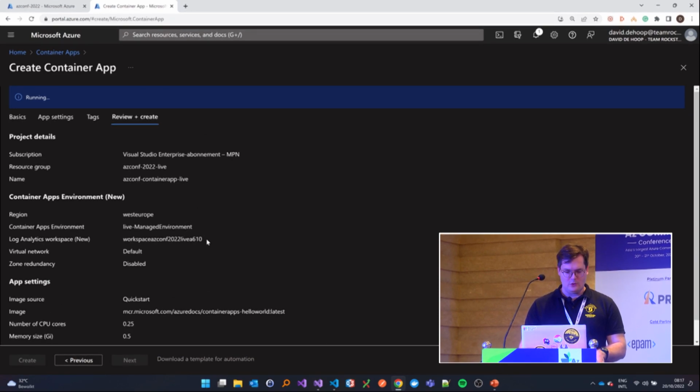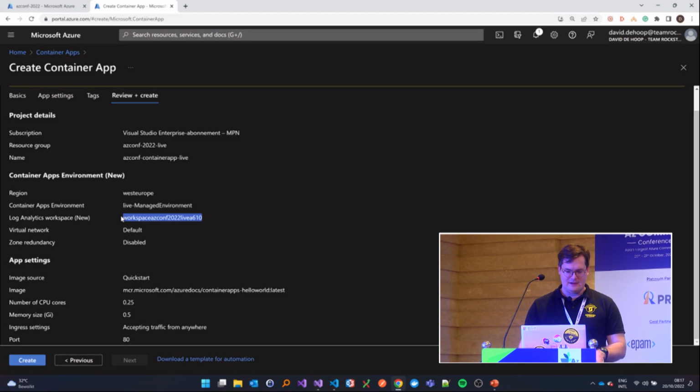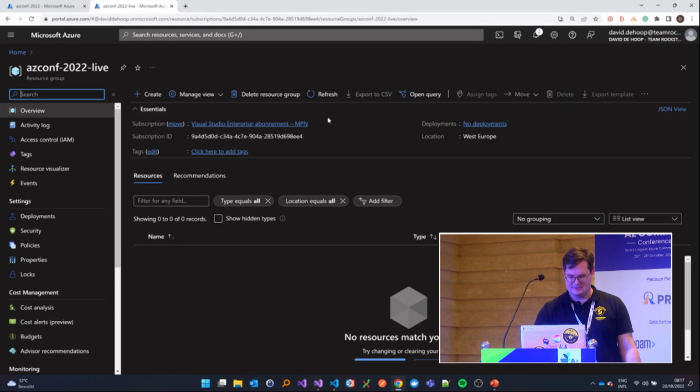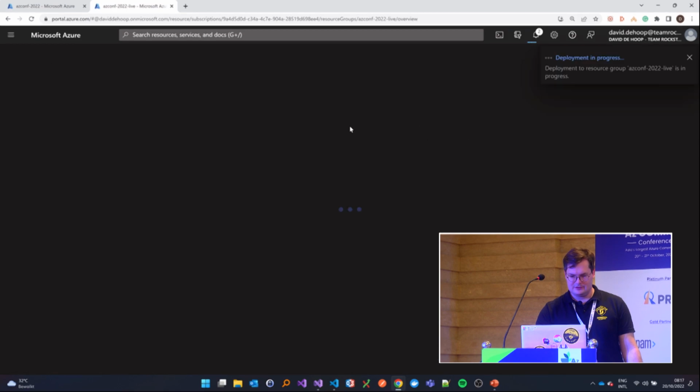And then I can create it. What it also does, you need a log analytics workspace, so it will create a log analytics workspace for you. And then let's deploy this. This is probably going to take a while.